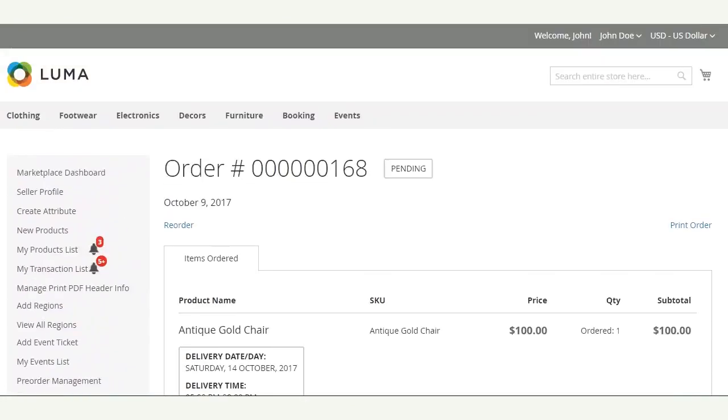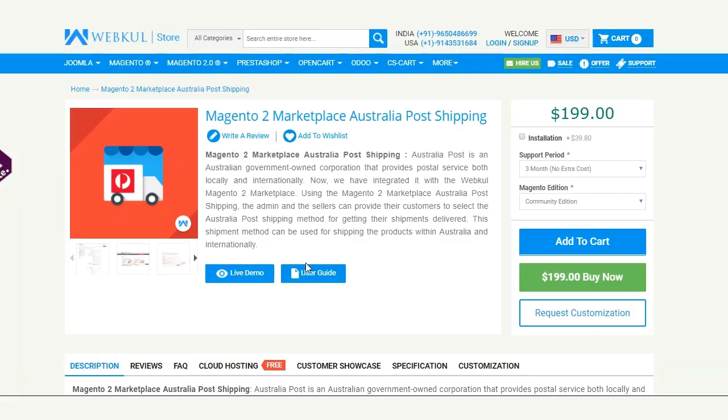So that was all about this Magento 2 Marketplace Australia Post shipping extension. We showed you how the admin can configure the module in the first place, and after that the sellers can also enter their credentials under the account option, and both the admin and the sellers can provide their customers with the provision of selecting the Australia Post shipping method for getting their product shipped.